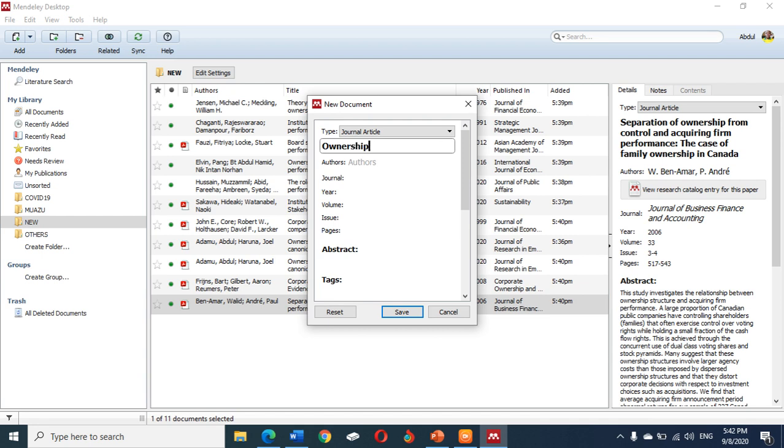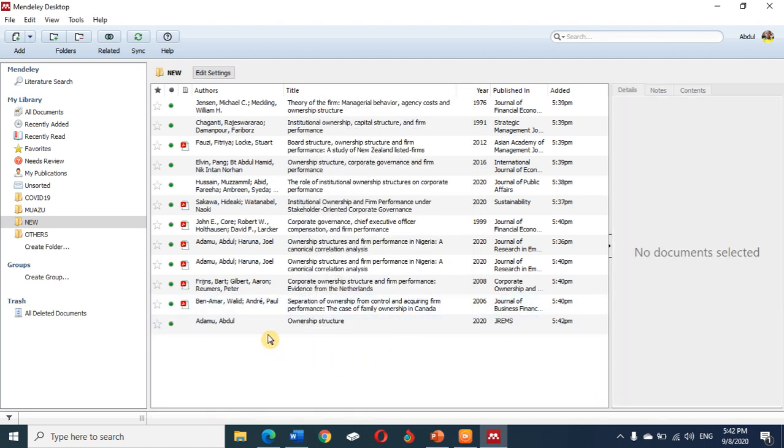Ownership, just write the information. Ownership structure. The author, let's say, is Adamu Abdul. The journal, let's assume, is the journal. The year, let's say, is 2020. Volume 5, Issue 2. Page 10 to 15. You can write the abstract, then you click save. You see, automatically it has appeared here. So this is how we populate our Mendeley.